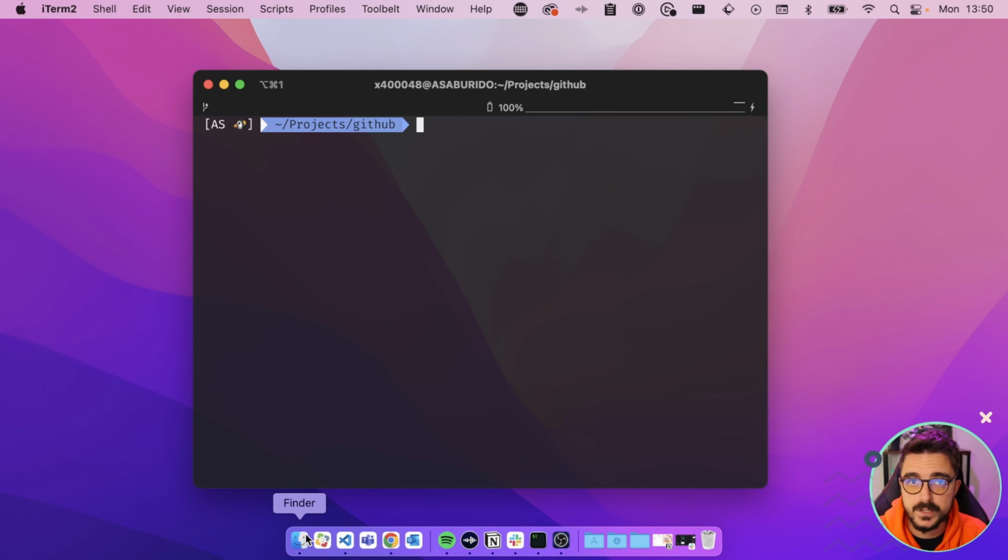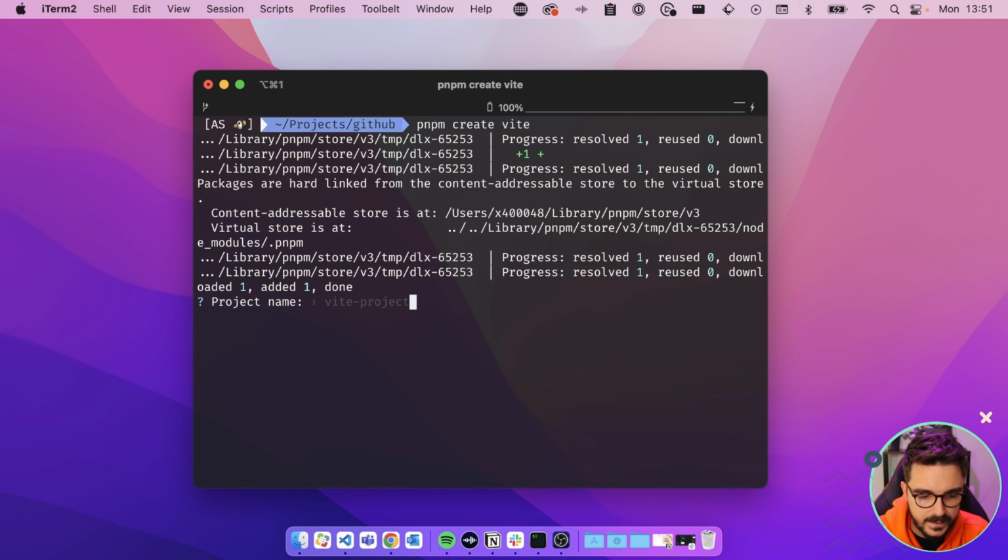I have my terminal open here and we are going to create a new Vite application from scratch. If you go to the web page of Vite, you're going to see that it has a creation command for npm, yarn, and pnpm. So we're going to use the one that you prefer. In my case, I'm going to use pnpm create vite. If I click enter, it's going to prompt what is the name of the project that I want to make. So I'm going to call it ViteFast.